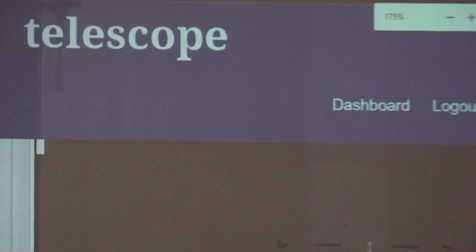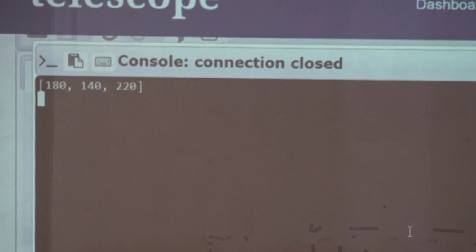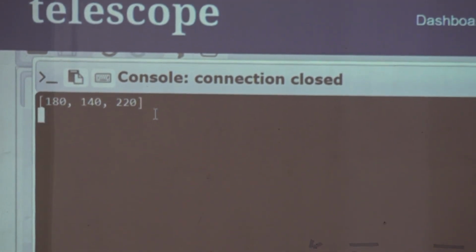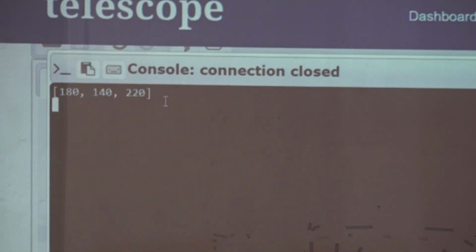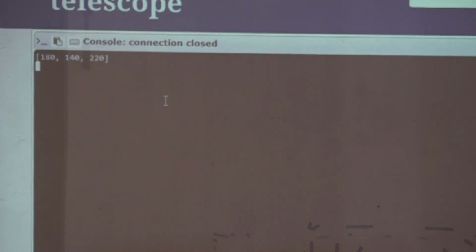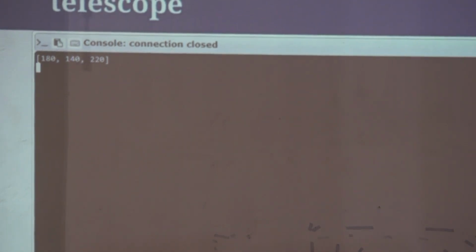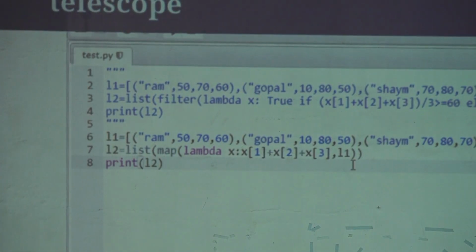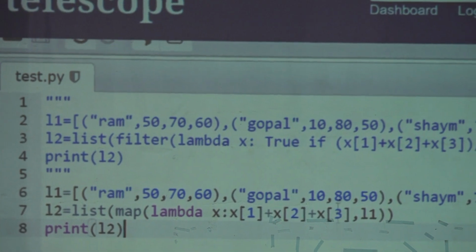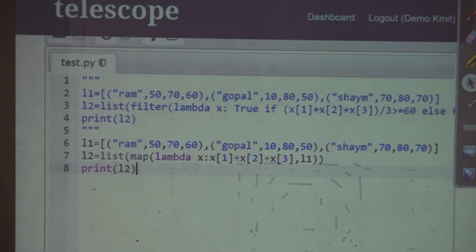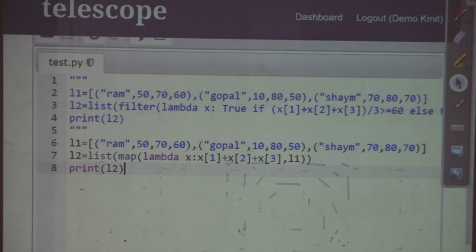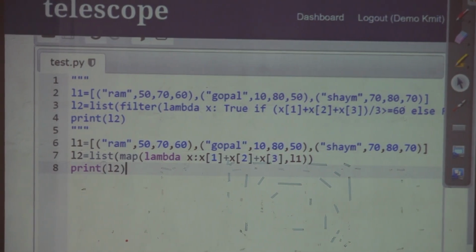As expected, we got 180, 140, 220. Did we eliminate anybody? We did not eliminate anyone. What did we do? We took each x, every tuple, consisting of four things, name and all that.